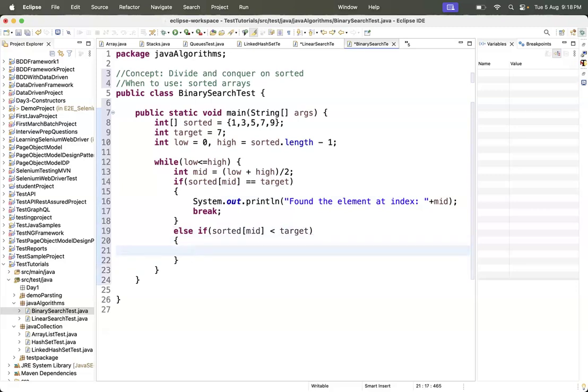you have to focus on this. It is a bit difficult. So your low will become mid + 1. And in the last, else, high equal to mid - 1.